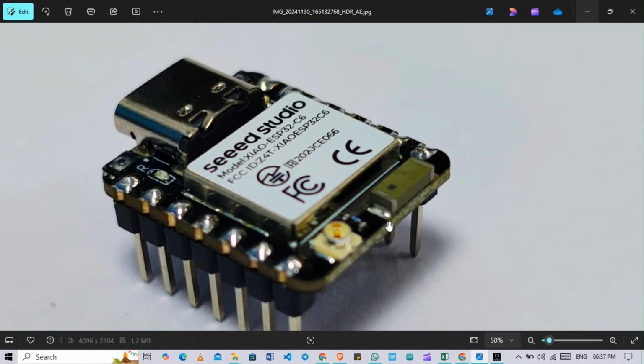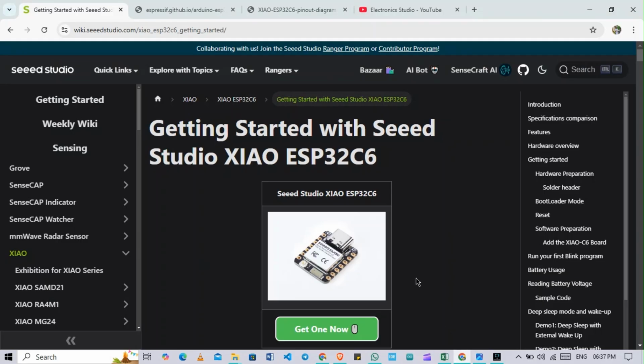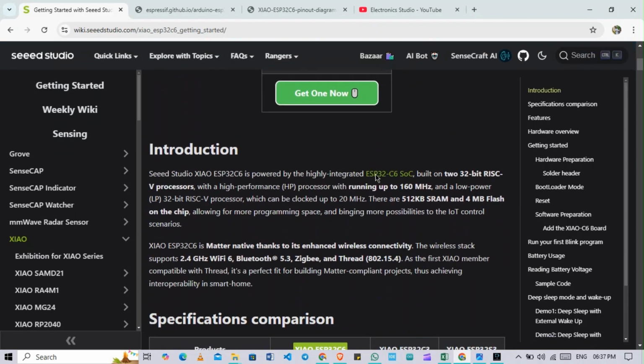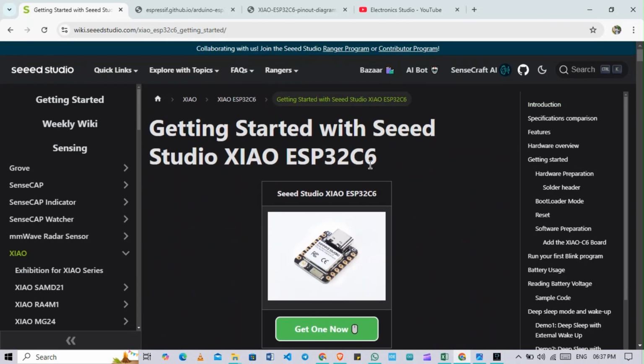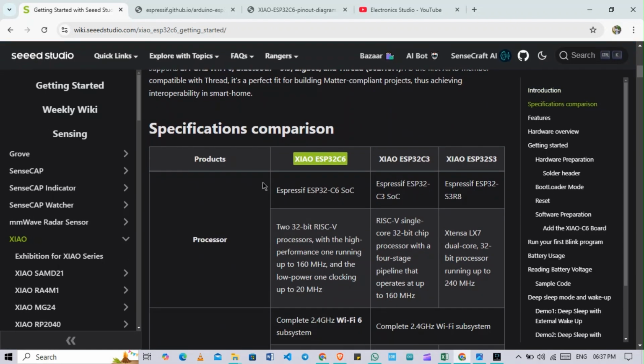Now let's go to the other things, like what the new things are in this controller. We will check the specification. If you go here, this is the main website of Seeed Studio. They manufactured this board, so whatever queries you have, you can go through this website. Here we are going to use this one series. Two more series are also there, but they are the old series.